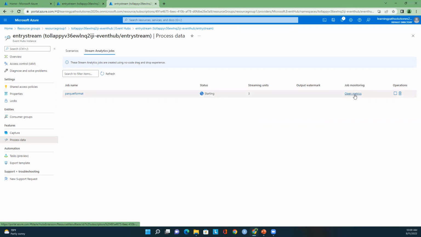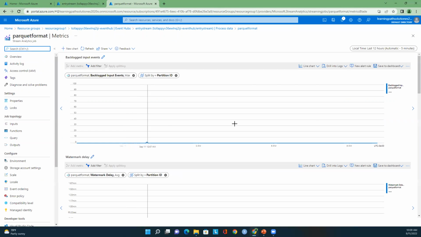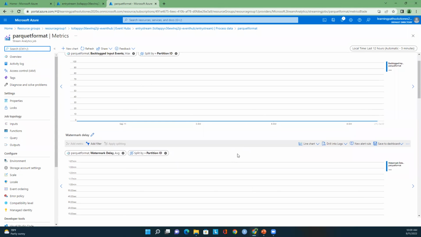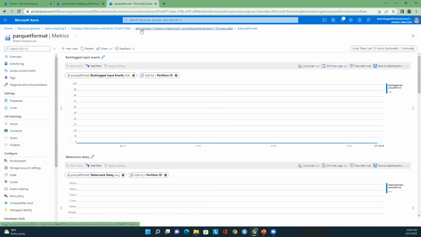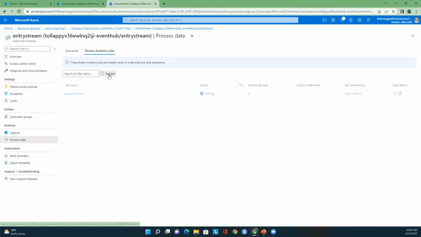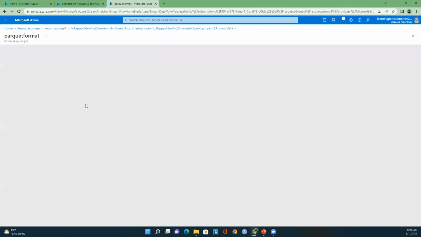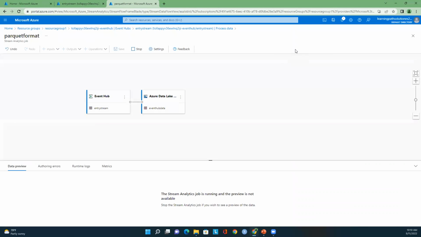If you want to look at the metrics, you can look at them. This is how we monitor the job. So it is not started yet, but it will start soon. Let me refresh it. Yeah, now it is running. And soon we will see that we will receive data in ADLS Gen2.